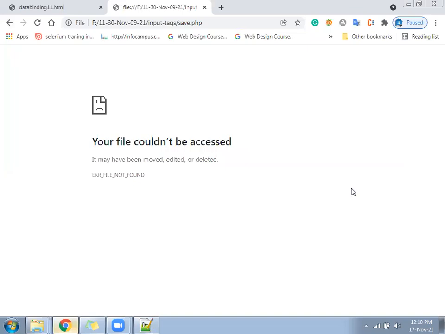It doesn't mean the data is not getting passed. Data is passing from your HTML to the backend file. But number one, your data is hidden. And number two, your data is encrypted. How does the post method work?